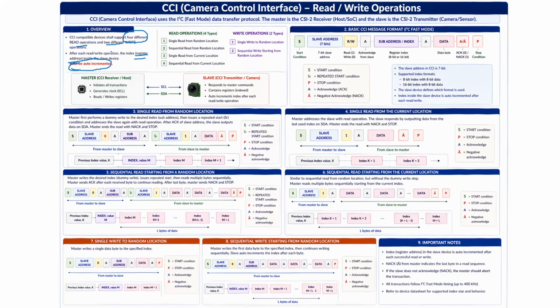In this CCI part, whatever the sub address or index address is, that address is automatically incremented for doing multiple transactions. Here the master initiates all transactions and also controls the clock signal, and it also tells whether you are doing a read operation or write operation. That means either the master is placing the data or the slave is sending the data. Then the slave responds to whatever commands the master is asking.